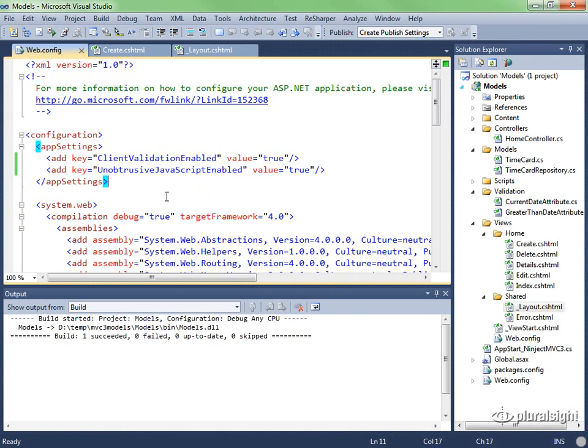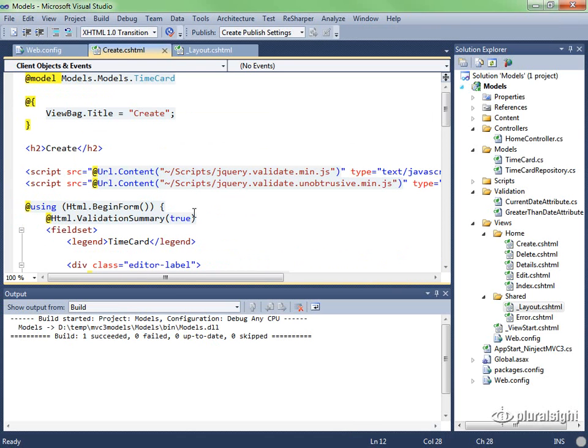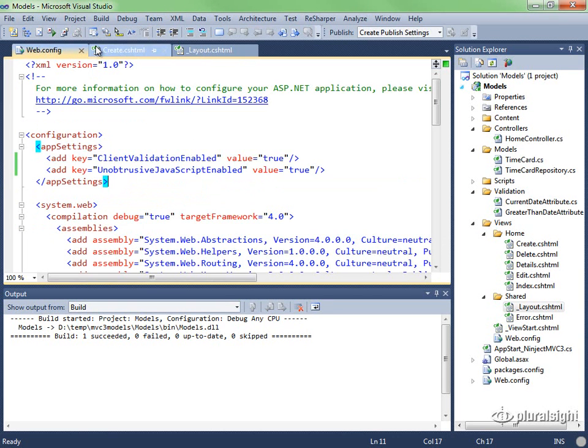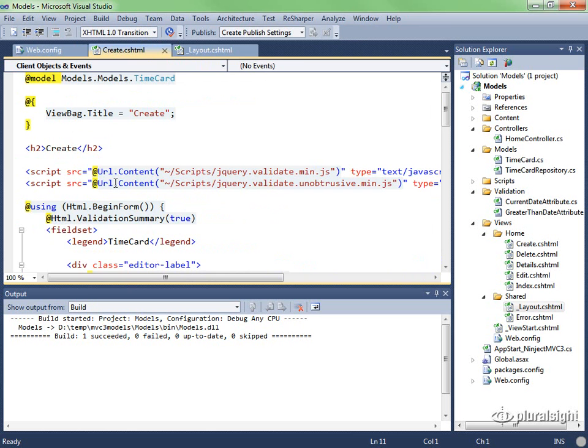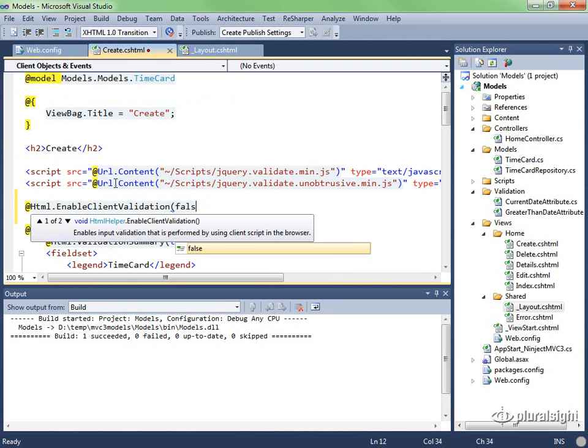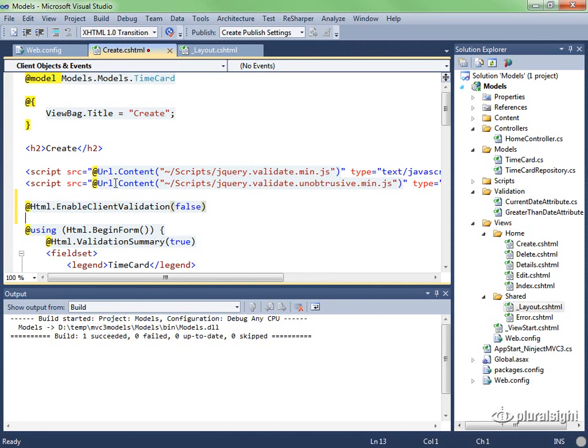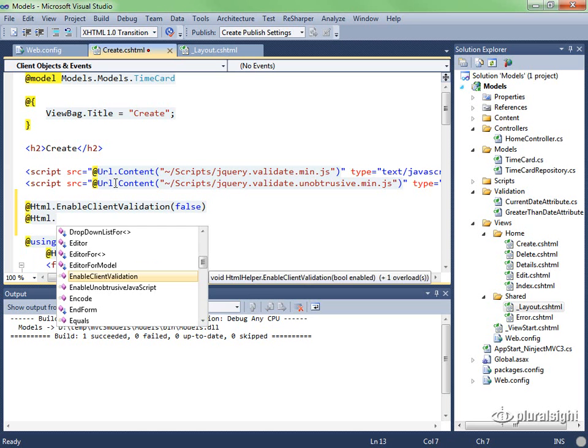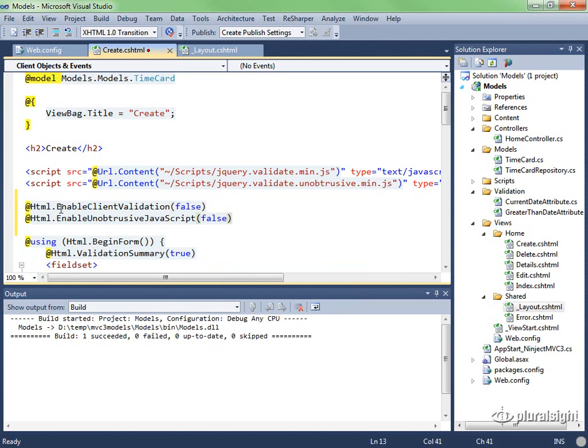I also want to point out two more things. First of all, the unobtrusive JavaScript, when you enable that, also works for things like the HTML helpers that produce asynchronous action links and asynchronous forms. So with that flag enabled, MVC no longer injects JavaScript into any of your views. The other thing that I wanted to point out is that if you have one of these features enabled or disabled and you want to change that just inside of one view, there are HTML helpers that allow you to selectively enable or disable both client validation and unobtrusive JavaScript.